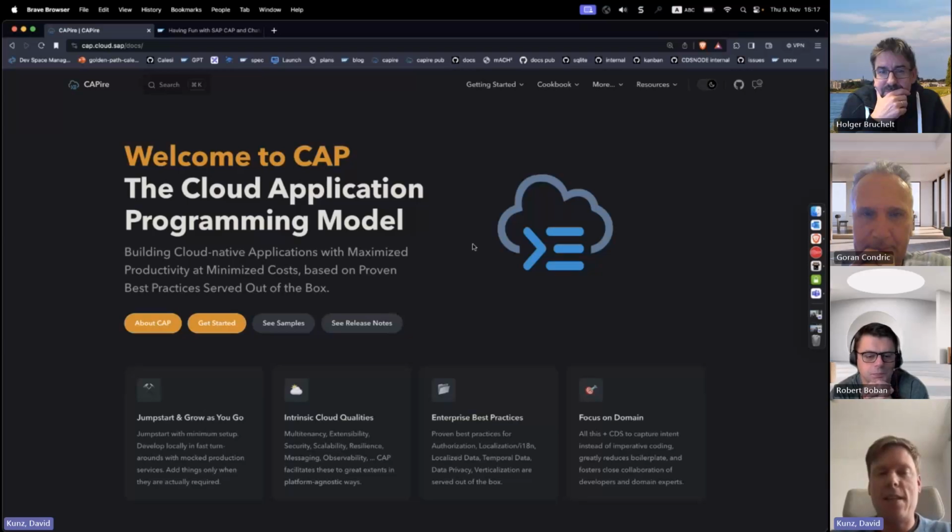So we exist in 2 flavors, in Node.js and also in Java. Depending on the experience of your team or whatever programming language you prefer, you can use CAP and build applications. And we ship not only the framework itself for those 2 programming languages, but also a lot of tools to make life as easy as possible for you.